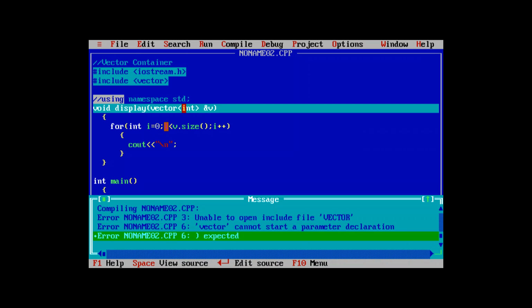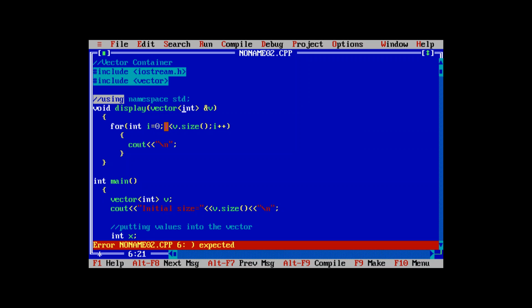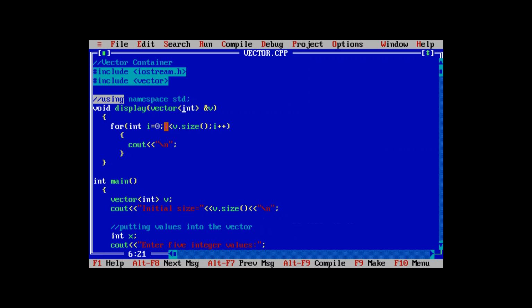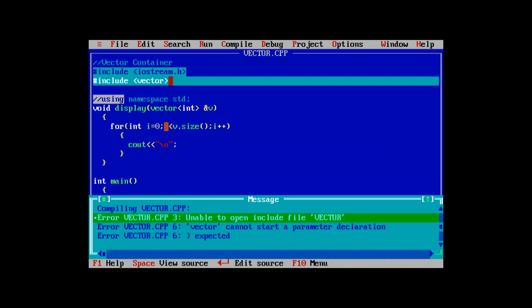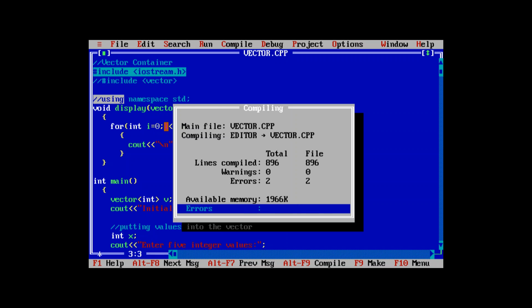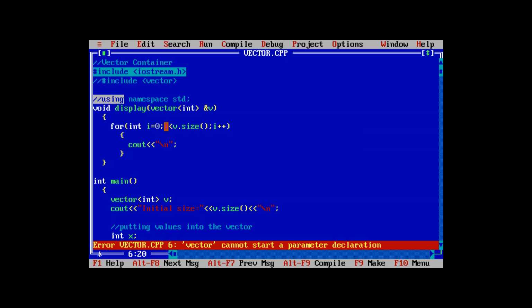Again there are 3 errors. Then there is an expected error over here. First of all, if I save the program as a C++ program, it will be saved by using the name vector, for example. Now if I compile this code, again there are 3 errors, and if I exclude this one, there are again 2 errors.